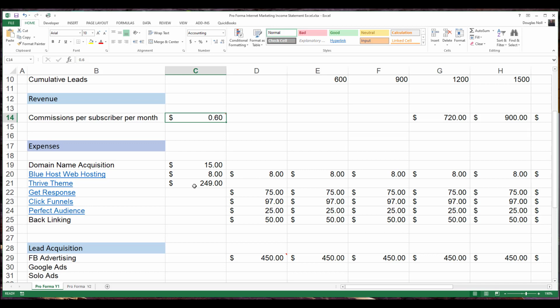Then you're going to want to buy the Thrive Theme plugin, which is an extremely powerful plugin for building web pages and posts and landing pages and leads. I mean, it's an amazing system, and I'll talk about why I recommend the Thrive Theme. It has a cost of $249 per year.